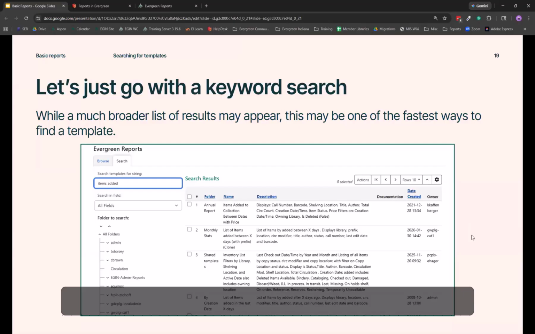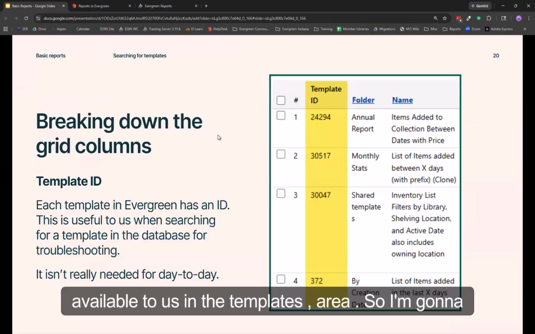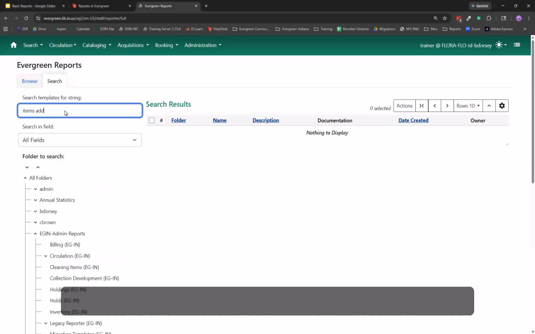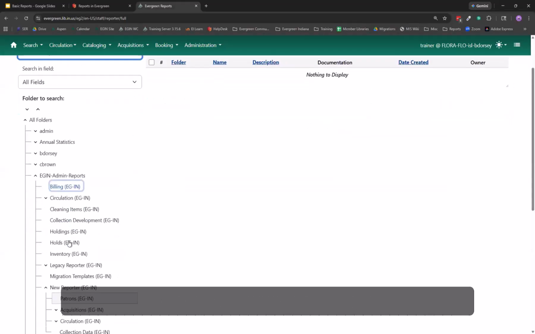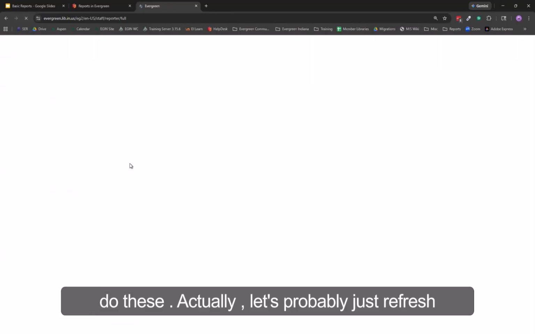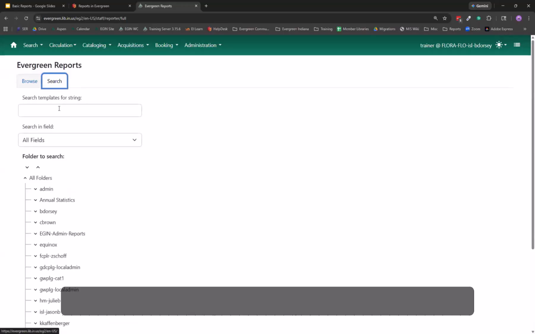Now let's look at the grid columns that are available to us in the templates area. I want to make sure I undo these. Actually, let's probably just refresh to make sure I uncheck those folders.